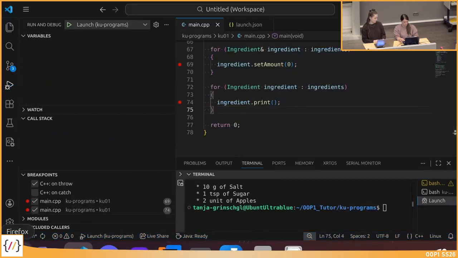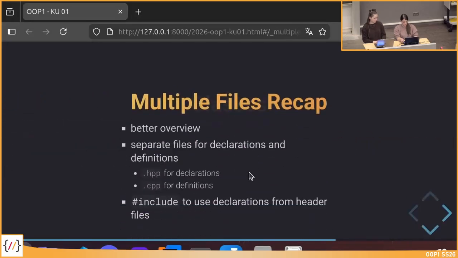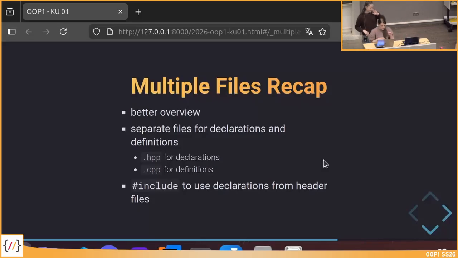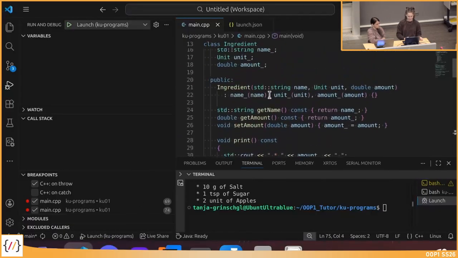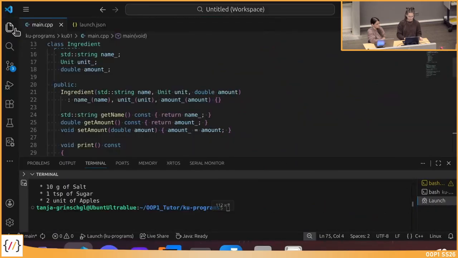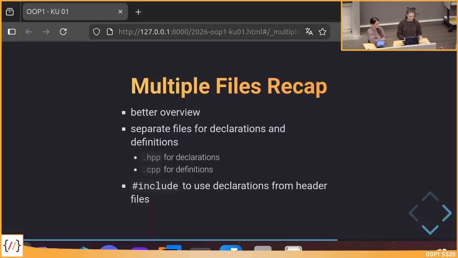Right. So then we can switch over here again. Yeah, I think you already did this in the lecture, but just to recap, same as in C, why do we need multiple files? Well, especially in C++, we separate the functions from the class, because if you write all of these definitions, for example here the print method inside of the class, it gets really long and easy to miss something.